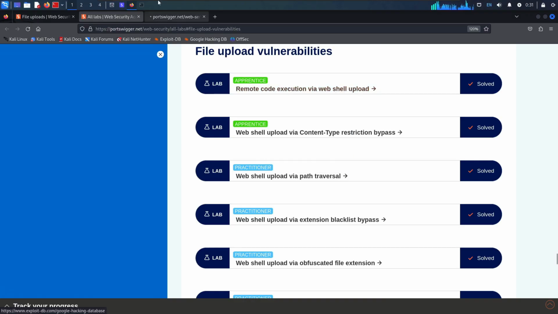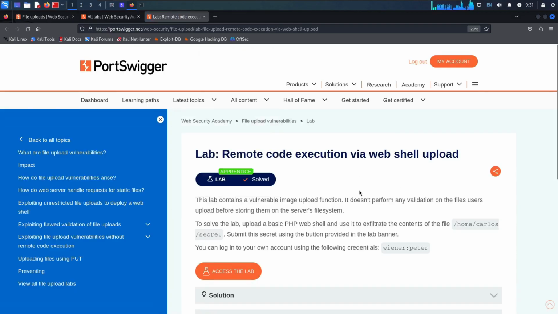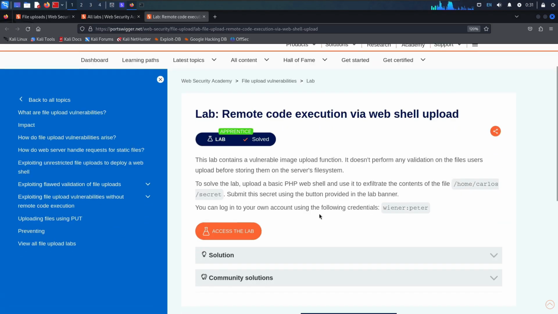shell upload. So we will perform some remote code execution, which means that we will remotely execute commands on the server with the help of a web shell. So we will upload a web shell, a script basically that contains code. With the help of that code we will be able to execute some commands on the server. Okay, let's read the description.